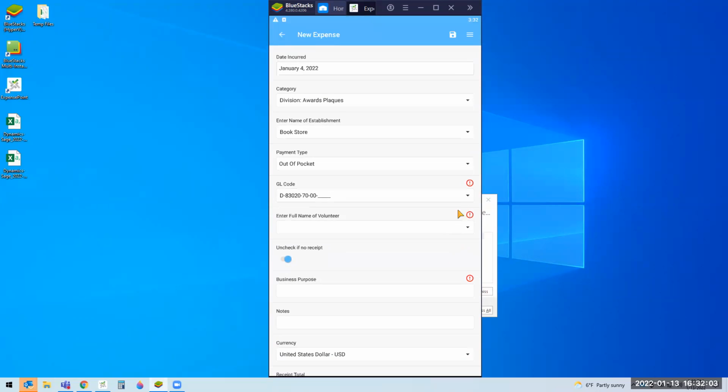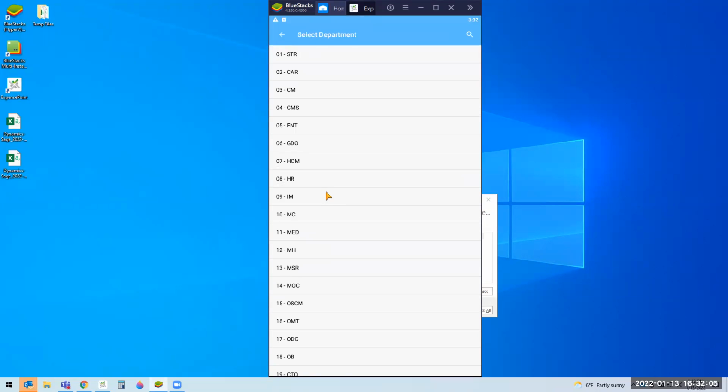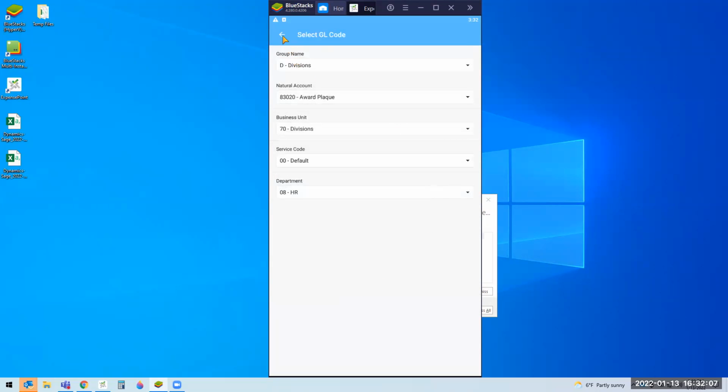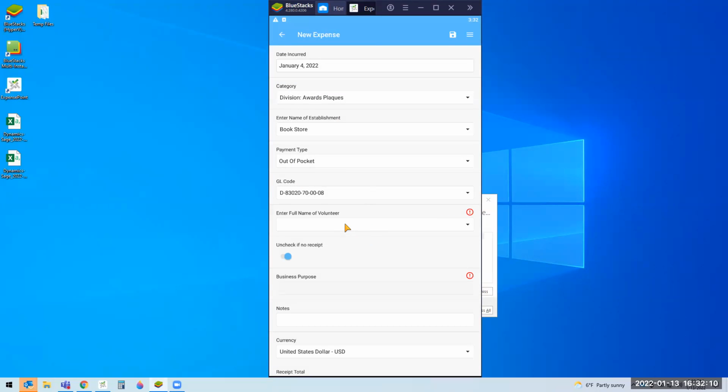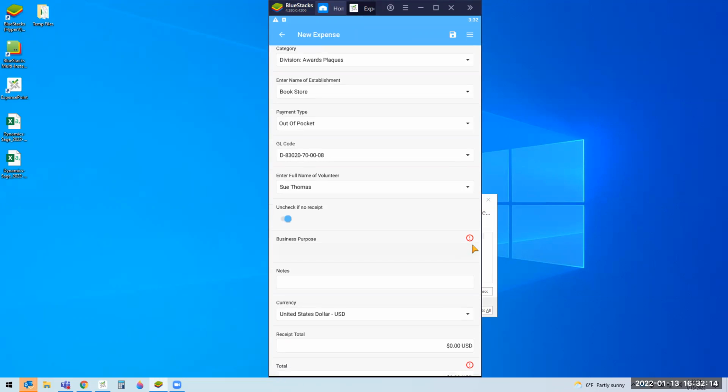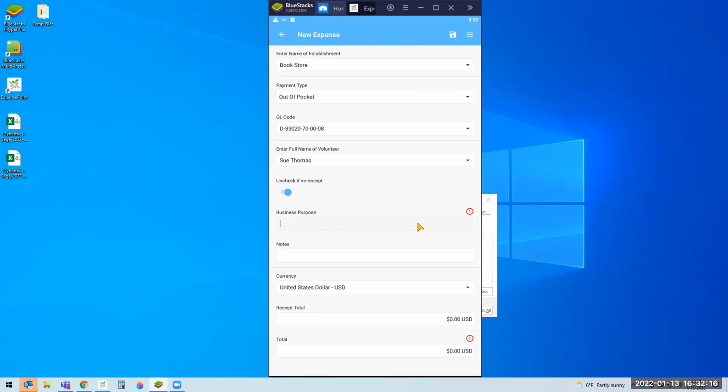Okay. Following the red exclamations, we choose our department. We click the back button to save that change. We put in the name of the volunteer. Scrolling through, just looking at these red items. So business purpose. So that's the reason for the expense. So meeting with Mike Smith.